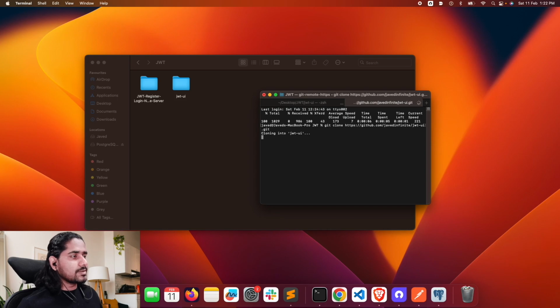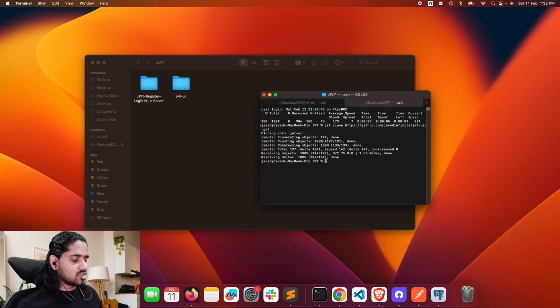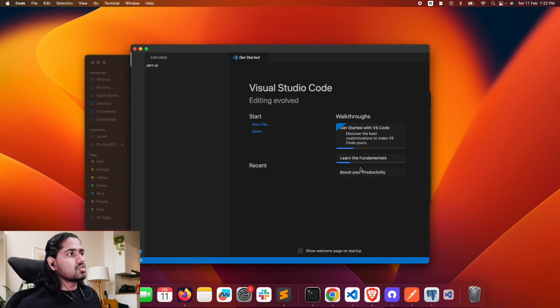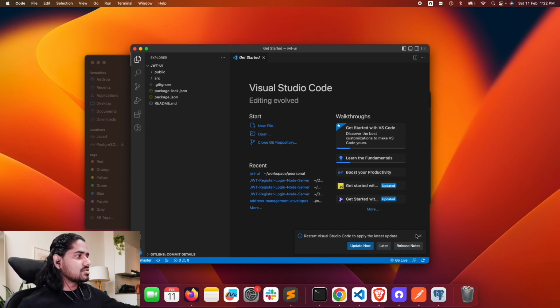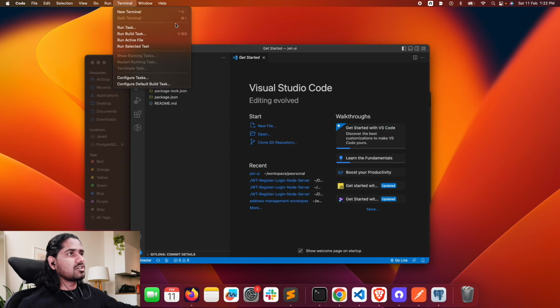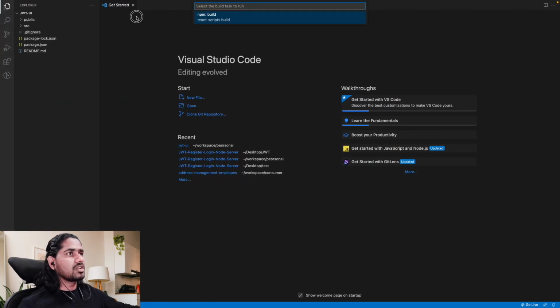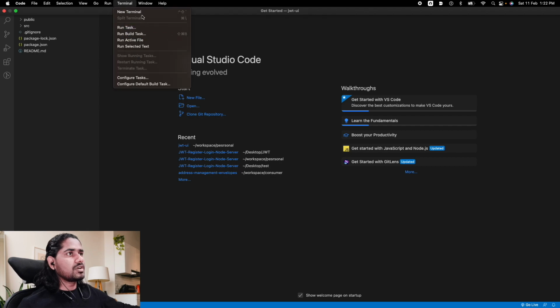Right now it's cloning. So what we can do, oh, it's done, cool. So let's jump to that directory. So it's JWT UI, and then let's open our VS Code here. And once you open the VS Code, you will be redirected to this source code. And let's open the terminal here. I will make it bigger for you guys so that you will be able to view it properly.